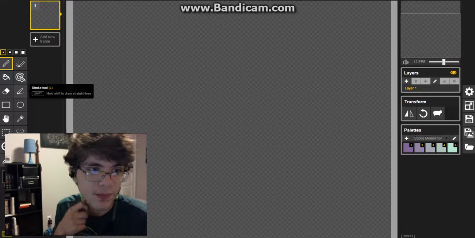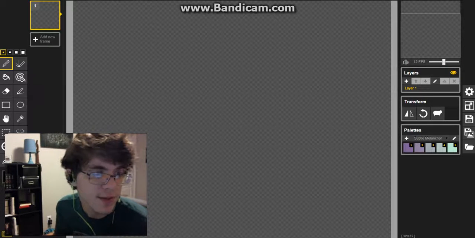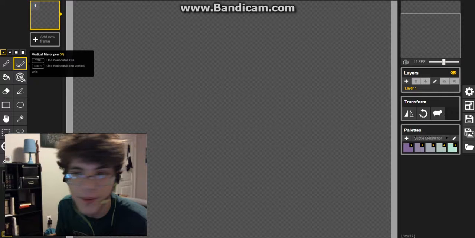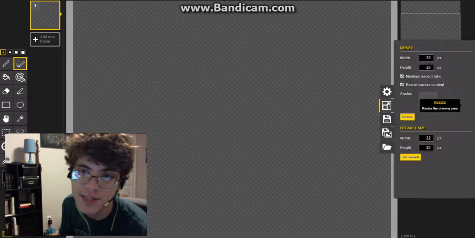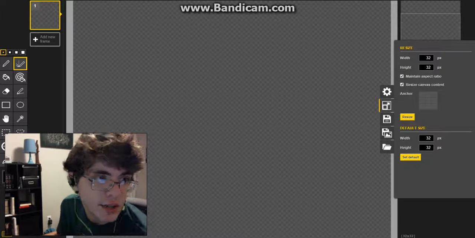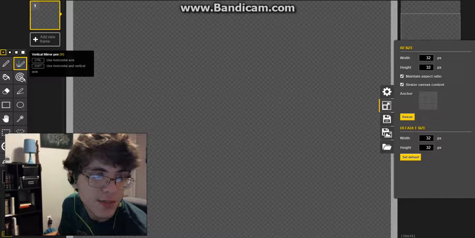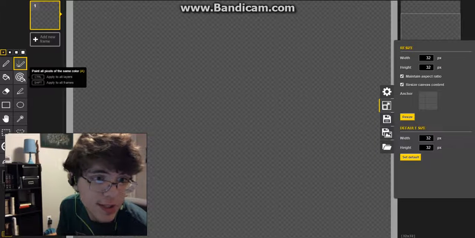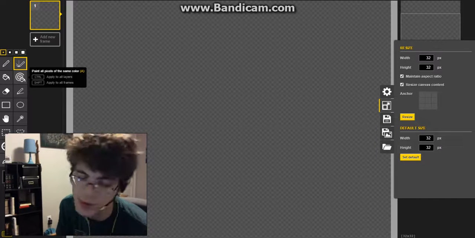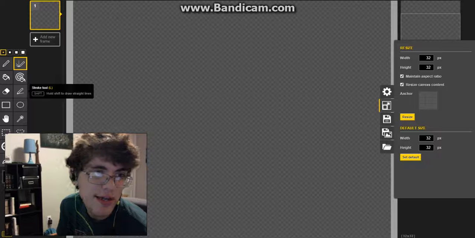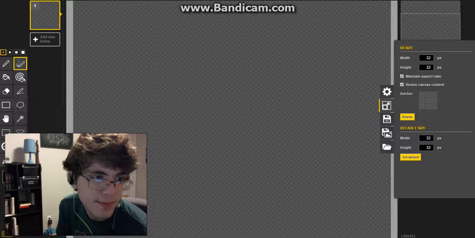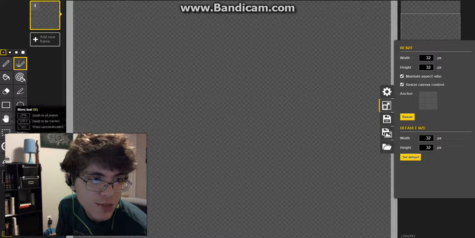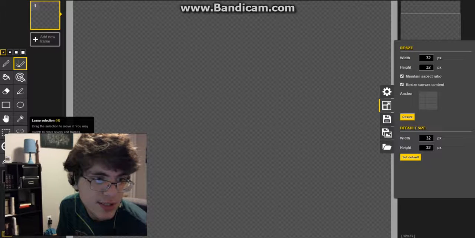So yeah, this is the program itself. What I personally like to do is utilize all these different little tools on the side here, in particular the mirror pen, the normal pen, and the paint bucket. However, you also have the paint all pixels of the same color bucket, which is really great for erasing a lot of stuff at once. Stroke tool, eraser, rectangle, circle, shape selection, move tool, rectangle selection, lasso selection, dithering, and color.